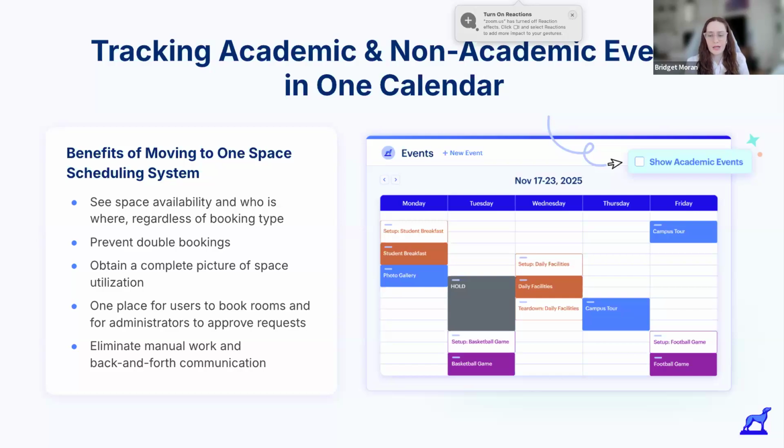However, I know that a lot of institutions use different systems to book their classes versus their non-academic events. So you're toggling back and forth between two systems, and this can get complicated pretty quickly. You might have to deal with double bookings or trying to figure out what room is available when.